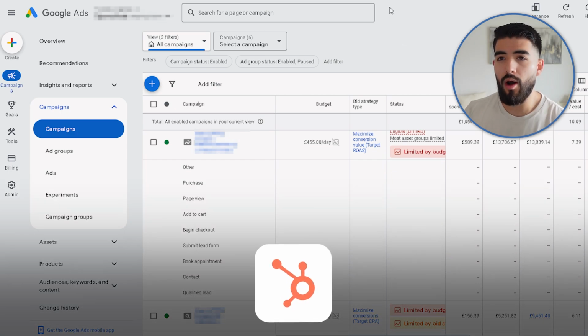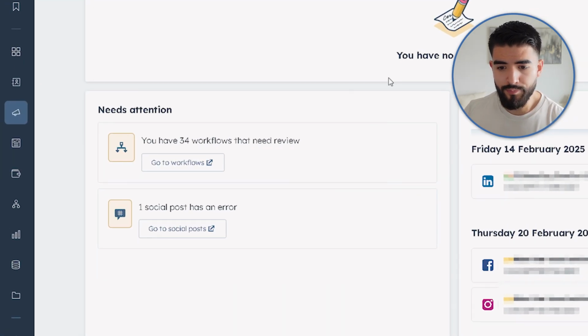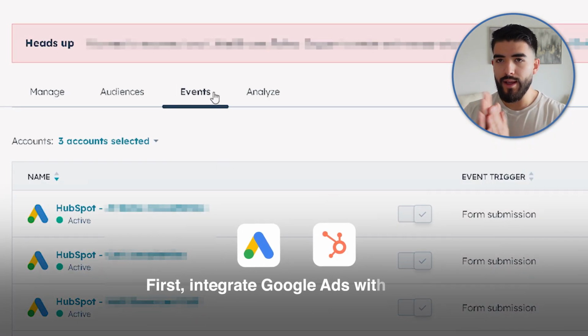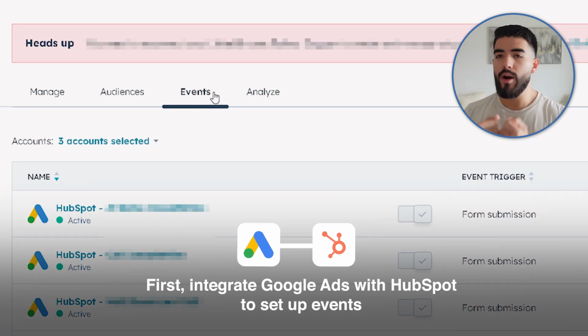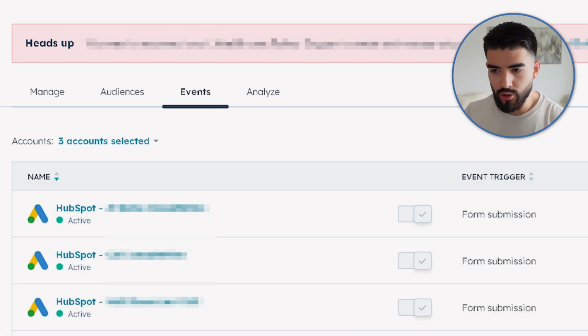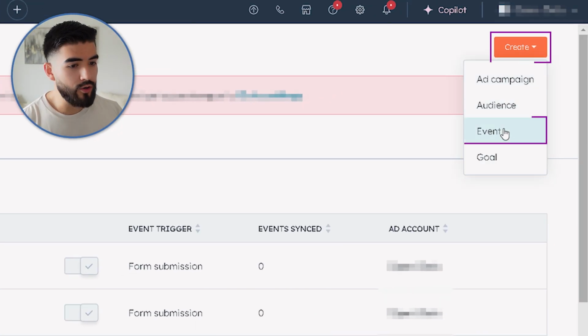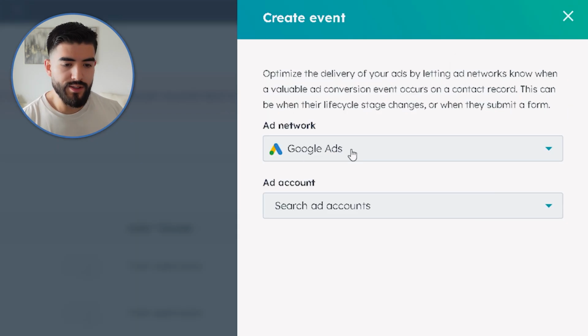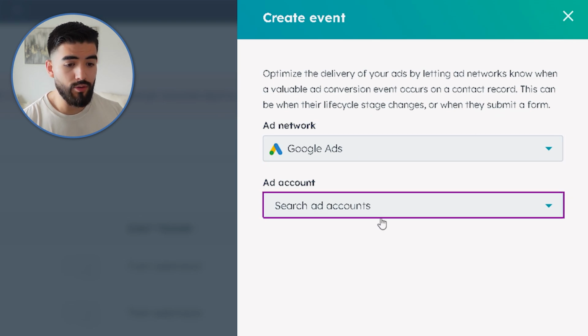If you're using HubSpot, all you'll do is you go to your CRM, go over to marketing, go to ads, and then go to events. And very important to know, we're already integrated with Google Ads from HubSpot. So you'll want to make sure you handle that integration first, and then you can set up these events. And then all you're going to want to do is go to create, and then you're going to create an event. This event is the event that you're going to optimize for, that you're telling Google is meaningful. I create the event, I'll select my Google Ads network, I'll select the correct ad account.